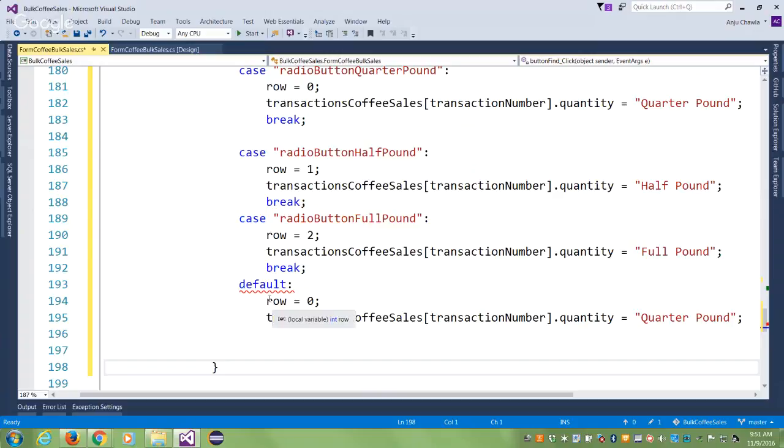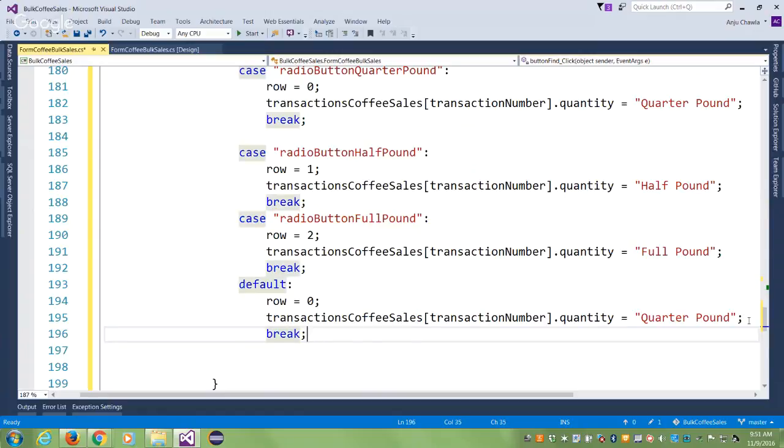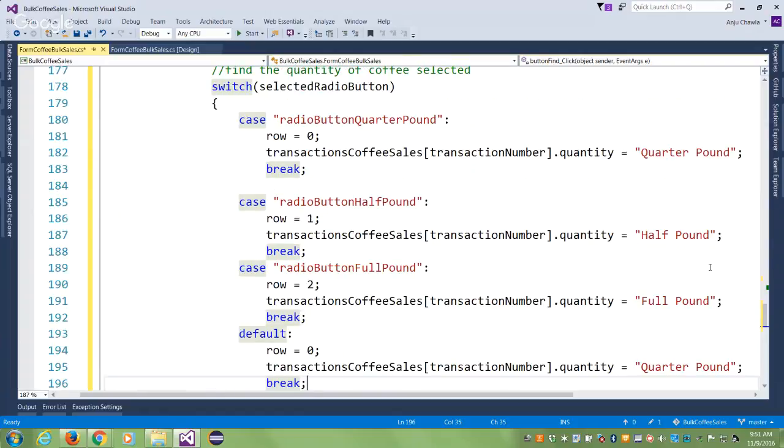It's showing me a red squiggly on my default. Control cannot fall out of switch from final case label. Oh. Break was missing. Sometimes you have to read your error, right? Okay, so what have I done?